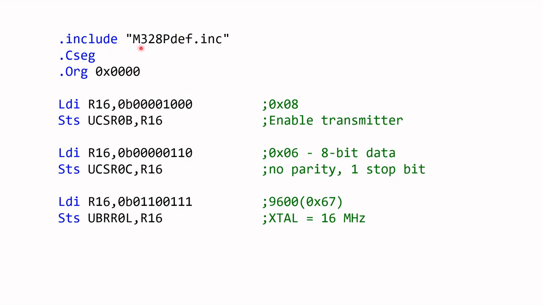This is the include directive to include this file because this file contains all the definitions of the registers. Then there's the .cseg, then the .org, the beginning of the code or the origin of the code.